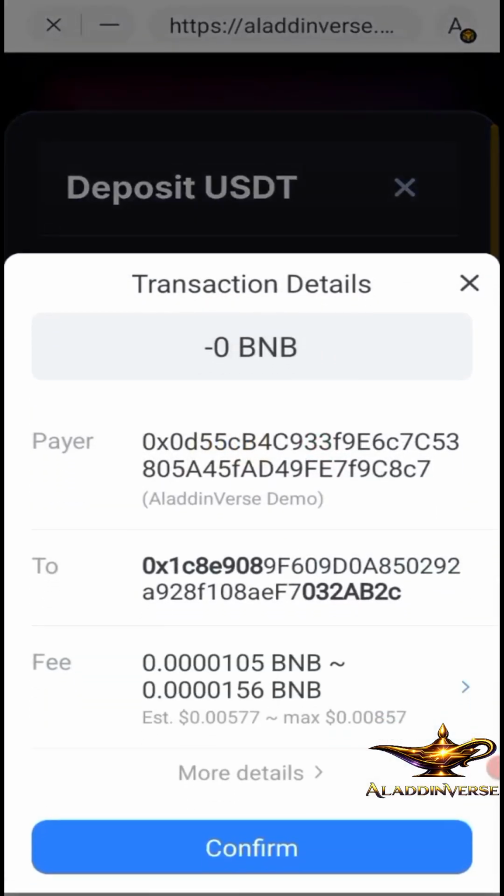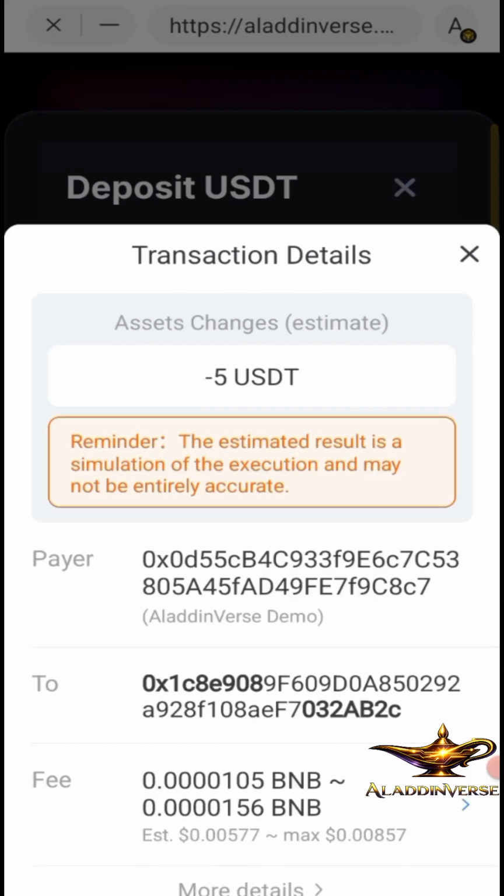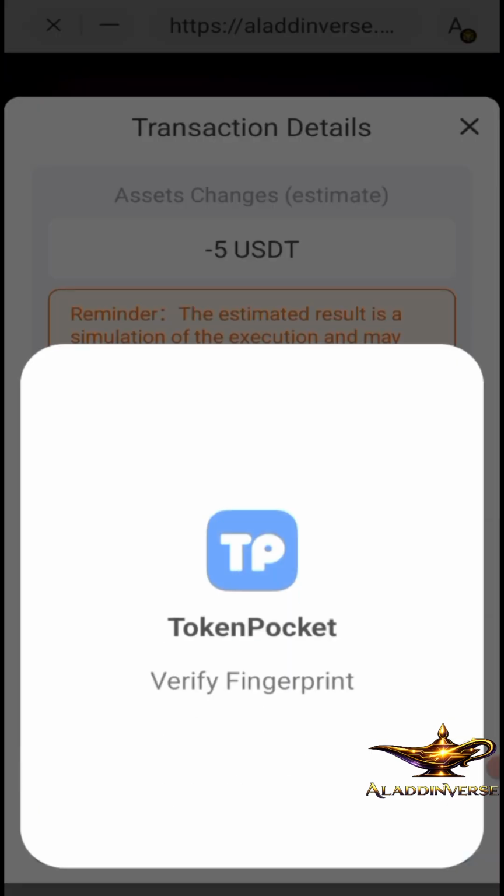After approval, you will return to the AladdinVerse deposit window. You may see a message like Confirming Approval. At this stage, do not refresh the page, do not close TokenPocket, and avoid touching the screen unnecessarily. Just wait for the system to process the approval.